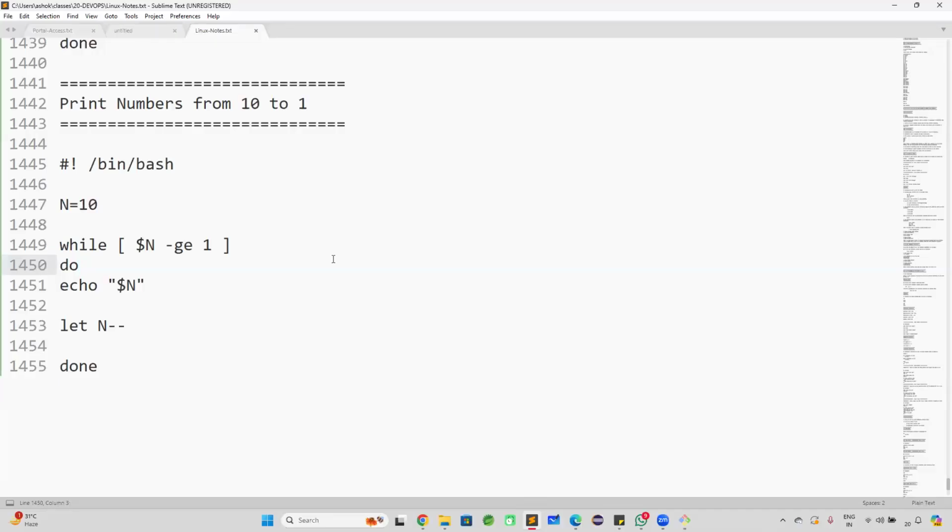Are you able to write it correctly? The n value I'm starting from 10. If the n value is greater than or equal to 1, I have to execute it. And as it started from 10, for every iteration I'm decrementing. 10 will become 9, 9 will become 8, 8 will become 7, up to 1 it will print. When the n value becomes 0, then we will not print that.